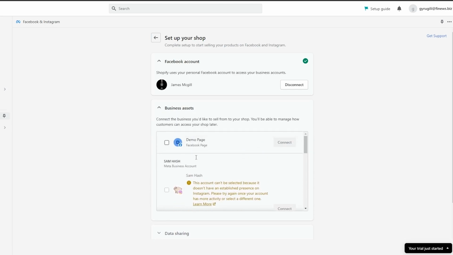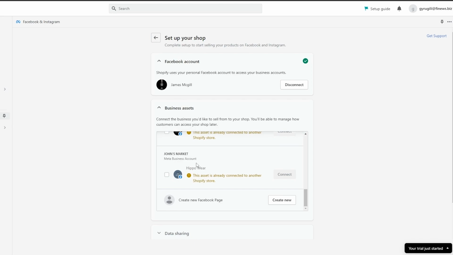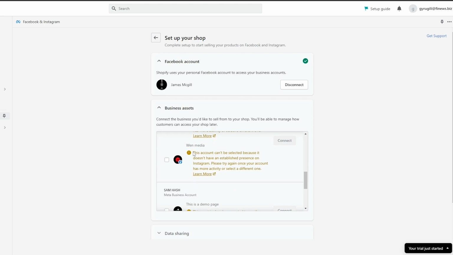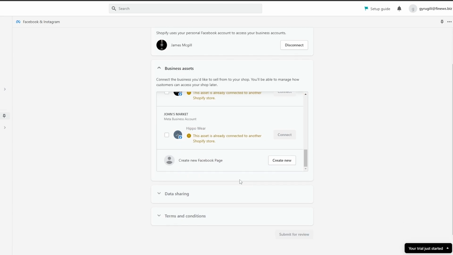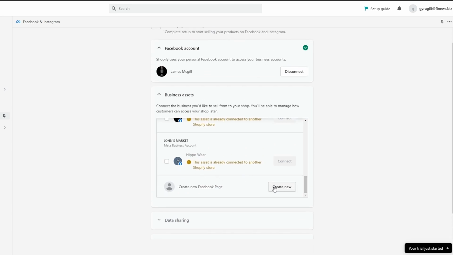And after that, you will have a list of all the accounts or pages that are available to you. You can go ahead and create a new page as well if you want to, or if you want to connect it to an account, you can as well. But for now, I think we can agree that we could go ahead and connect to a new account. Now, if you're seeing this message, it just means that this account can't be selected because it doesn't have an established presence on Instagram. Please try again once your account has more activity, or select a different one. It depends on you. As you can see, not a lot of activity on it, so that's why we can't use it. So let's go ahead and create a new page.